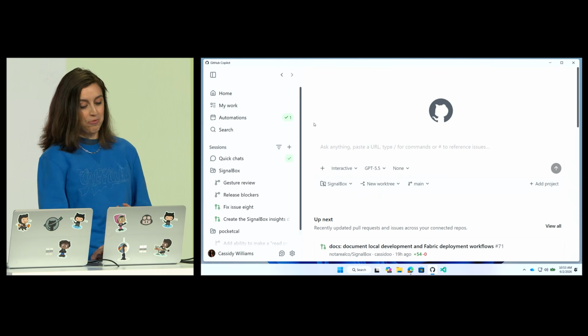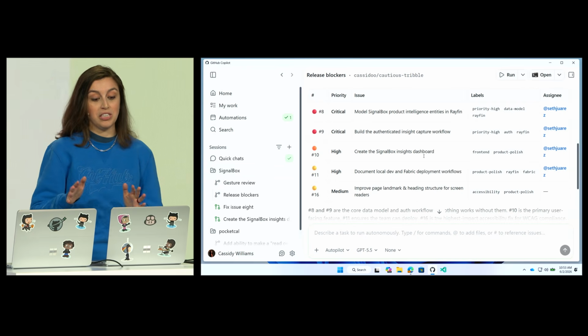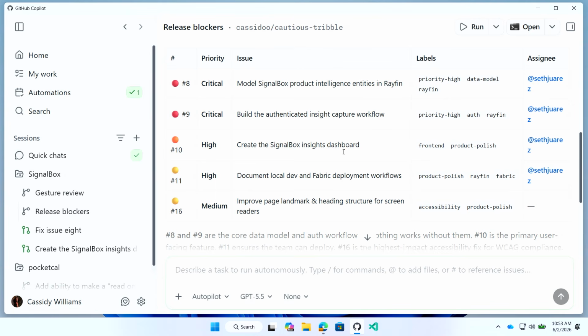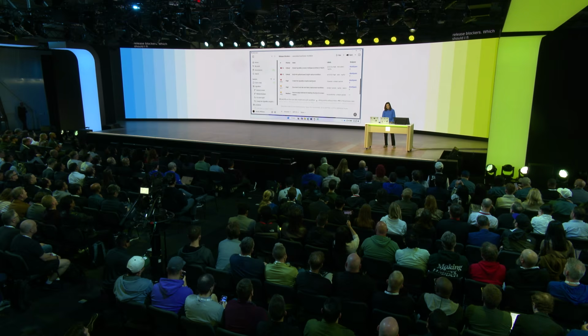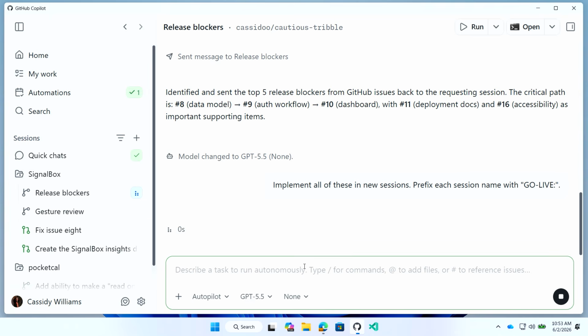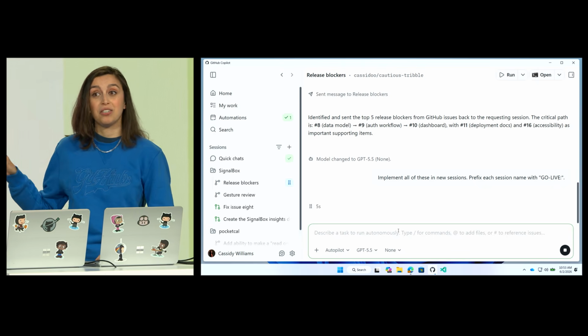So I started one a little bit earlier here, and it gave me a review of a bunch of release blockers. Which one should I fix? Call it out. 8, 3, the critical ones. You know what? How about we just do all of them? Let's go. This app will now kick off a separate session for every single issue here.